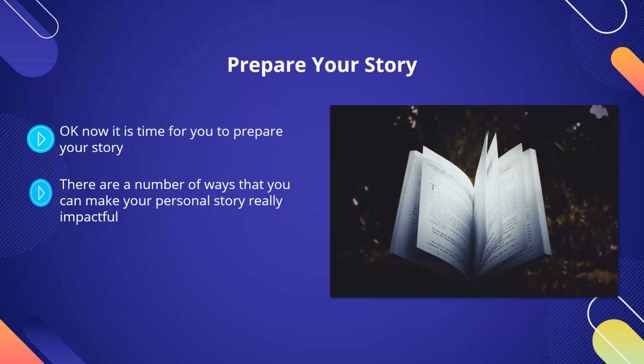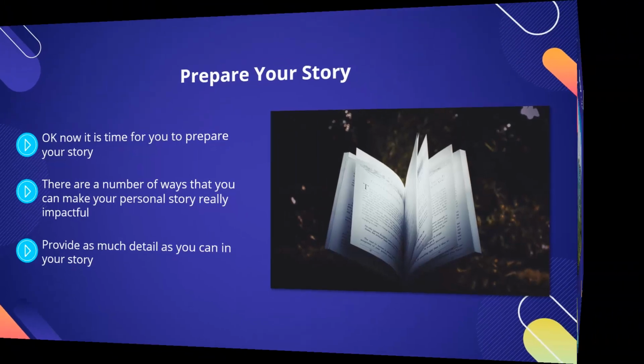Commit this to your memory so that you can always tell the same story on your website, your Facebook page, and in real life too. Provide as much detail as you can in your story. Add in some high points, in other words, making your first sale online, and plenty of low points. In other words, you tried several different methods and none of them worked out, or you had to take a menial job just to pay the bills while you were figuring it all out.